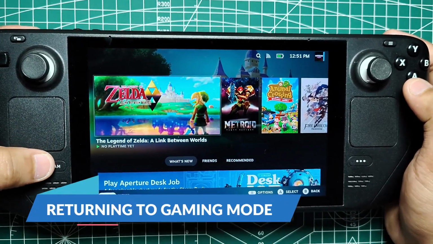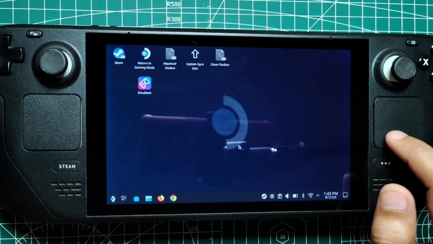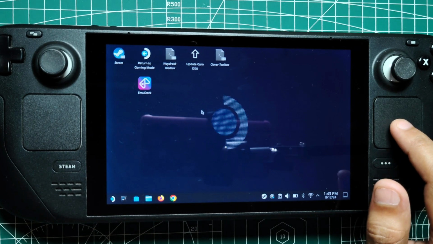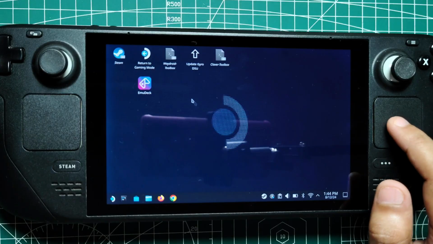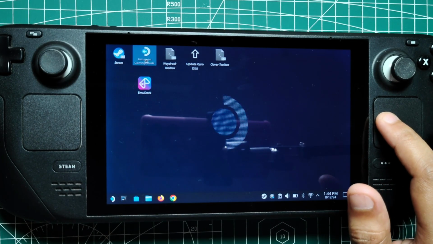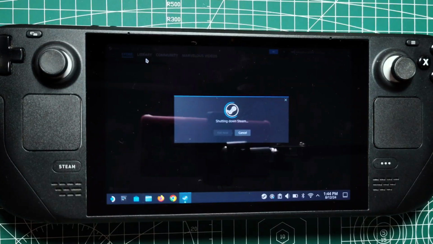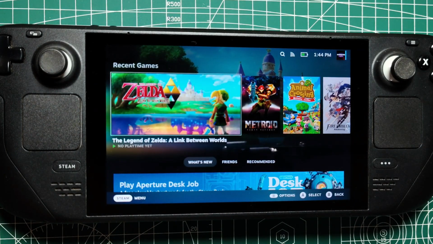Returning to gaming mode. Now that Waydroid is installed, it's time to switch back to gaming mode. The script you just ran automatically adds Waydroid as a non-Steam game in your library, making it easy to launch directly from the Steam interface. To return to gaming mode, double-click the Return to Gaming Mode icon on the desktop. This will switch your Steam Deck back to the regular gaming interface you're used to.